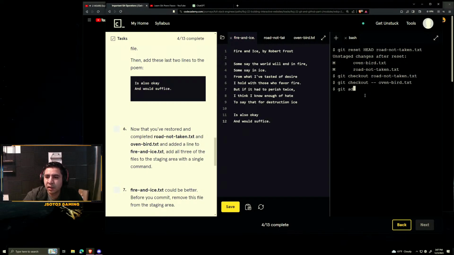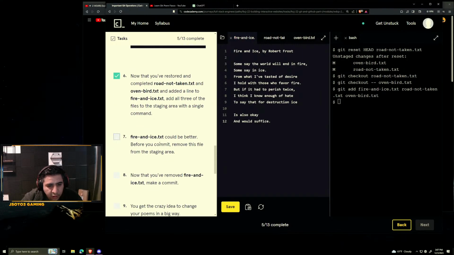Okay. Git add fire and ice.txt, road not taken.txt and ovenbird.txt. Okay. Add all three of the files to the staging area with a single command.